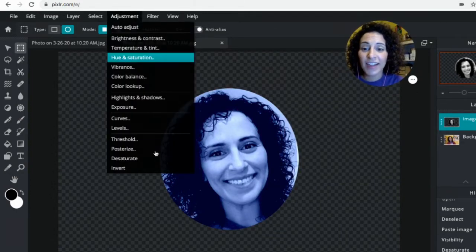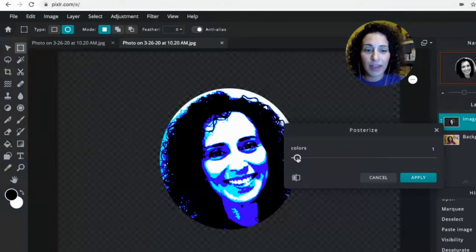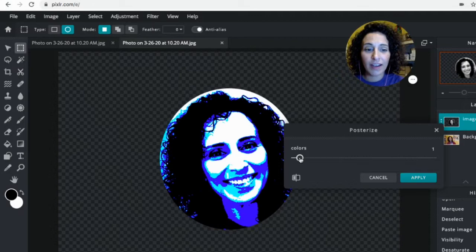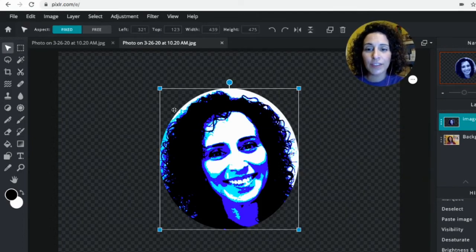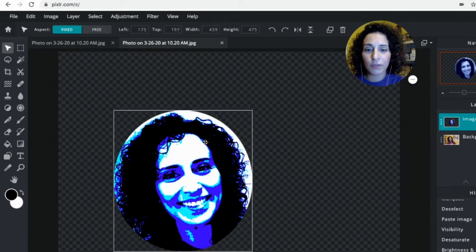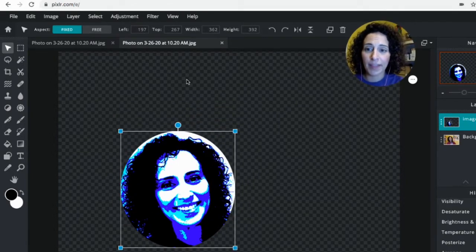And then finally, I'm going to go to posterize and pick how many of the colors that I want to use. I actually really like it at 1. I would probably try to keep it to 1, 2, or 3, but this is where you get to play around and see what it is that you like. So I hit apply. I then can use the move tool and really move this wherever I'd like and make it bigger or smaller using that method.